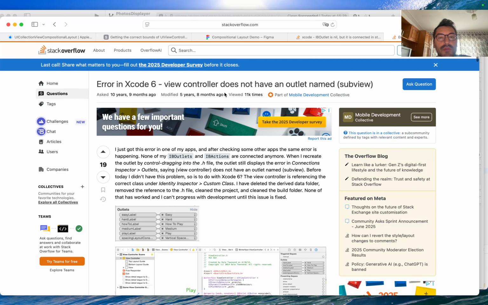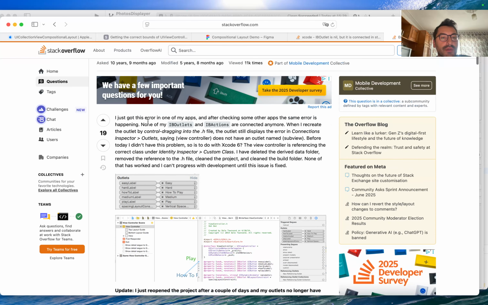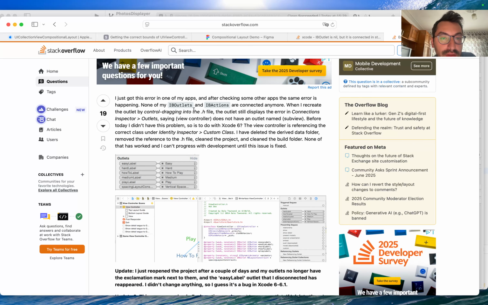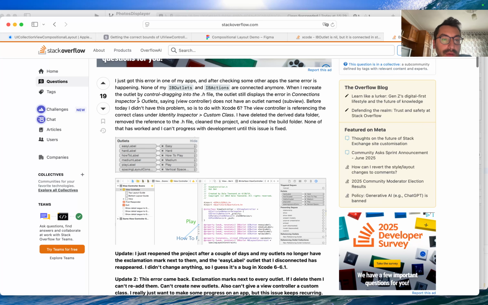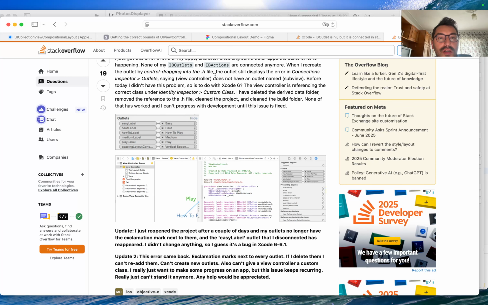Error in Xcode 6: view controller does not have an outlet named subview. I just got this error in one of my apps. After checking some other apps, the same error is happening. None of my IB outlets and IB actions are connected anymore. When I recreate the outlet by control dragging into the .h file, the outlet still displays there. In Connections Inspector it says view controller does not have an outlet named subview. Before today I didn't have this problem, so is it to do with Xcode 6? The view controller is referencing the correct class under Identity Inspector custom class. I've deleted the derived data folder, removed the reference to the .h file, cleaned the project, cleaned the build folder. None of this has worked. I can't progress until this issue is fixed.